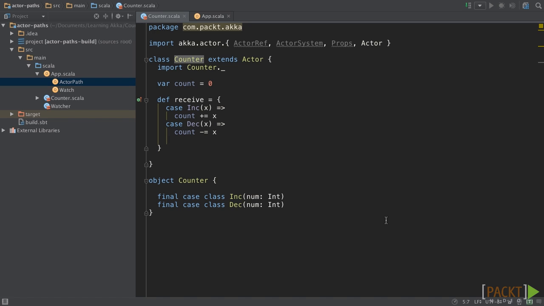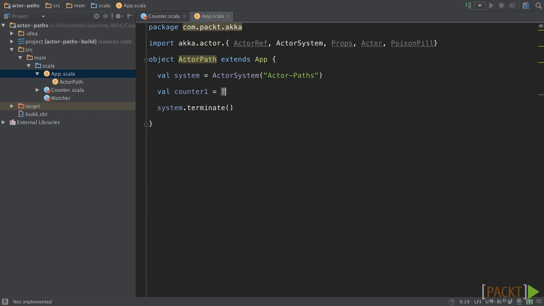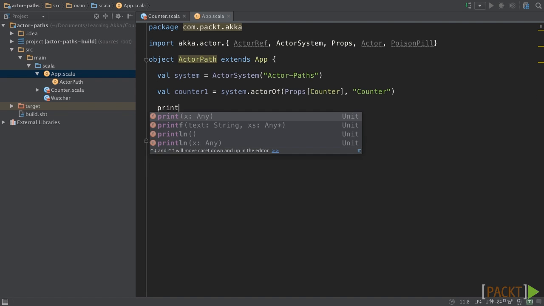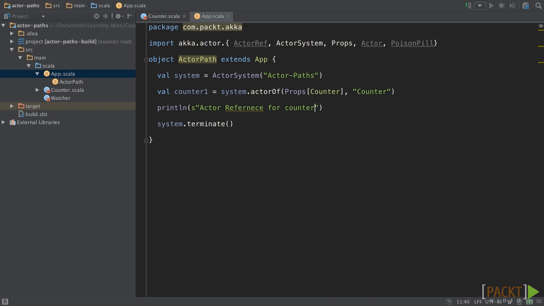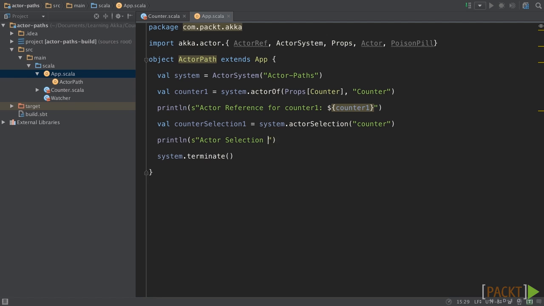Now let's play with an actor reference and actor selection. We have a counter actor that handles two messages, increment and decrement, and has a count variable. Now let's create an instance of the counter. Then let's print an actor reference for our instance. After that, let's create an actor selection. We will use the actor selection method that takes a path or name. We will give it our actor name and print the actor selection for our actor.